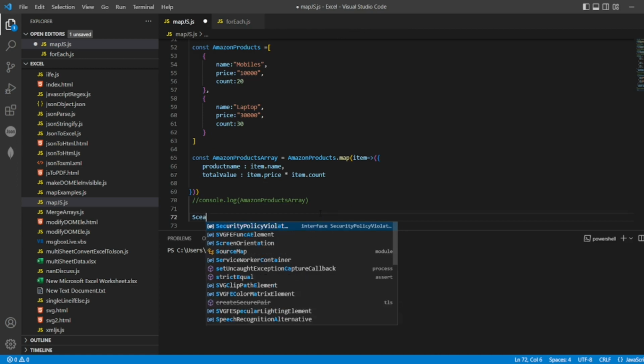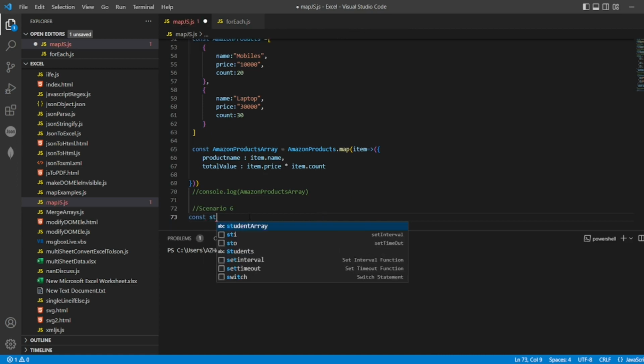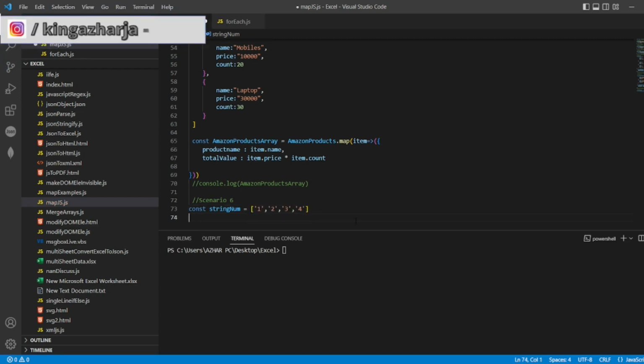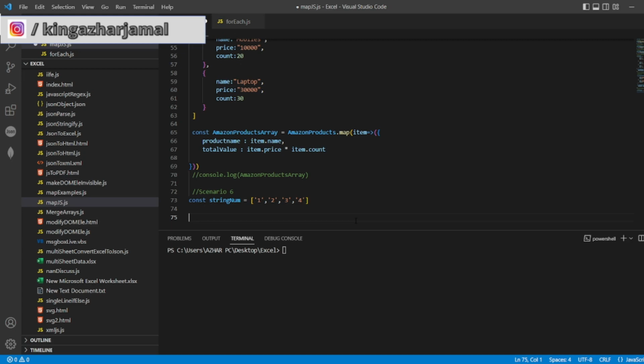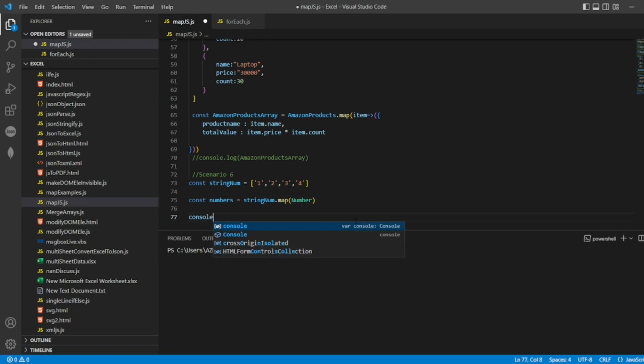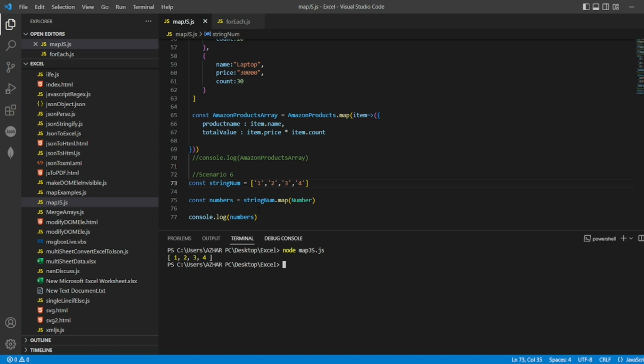Now let's see scenario 6. Constant string numbers I'll write. I'll write here 1, 2, 3, 4, but instead of numbers, they will be in strings. Sometimes we might get the array like this. At that time we can easily write numbers equal to string numbers dot map of number. For it, console.log. Now we should get the proper number.